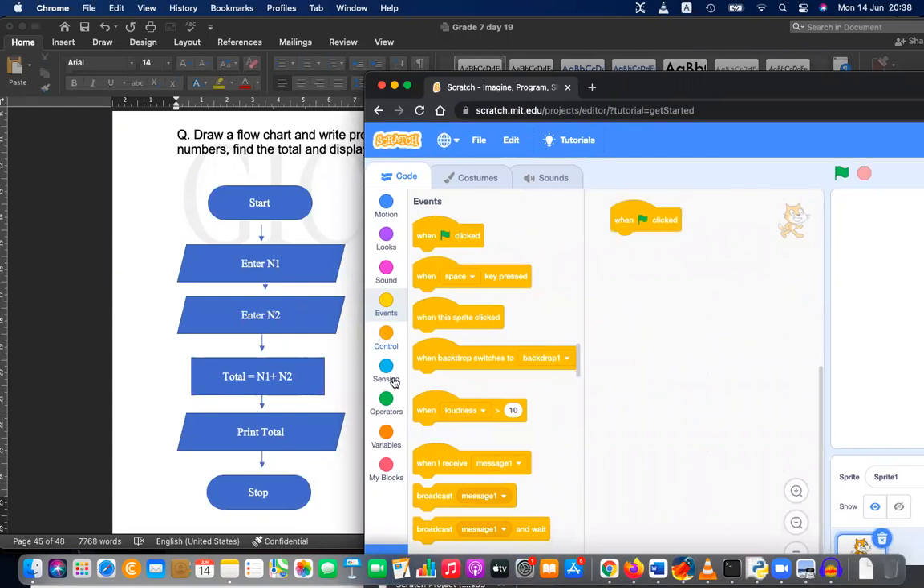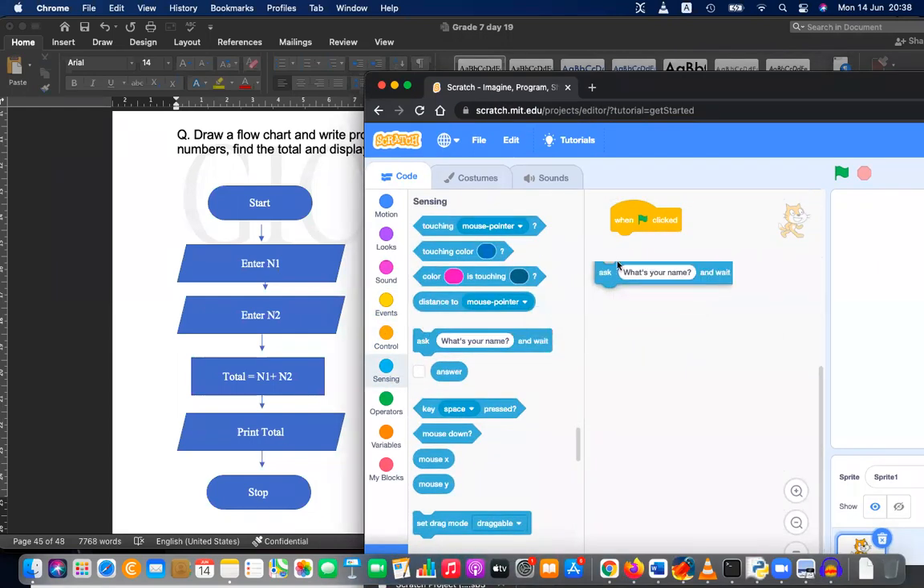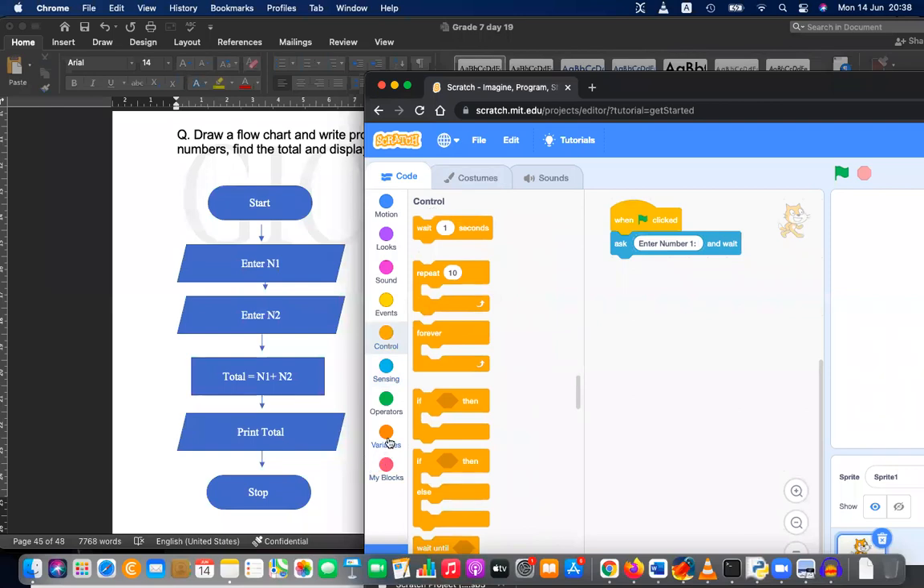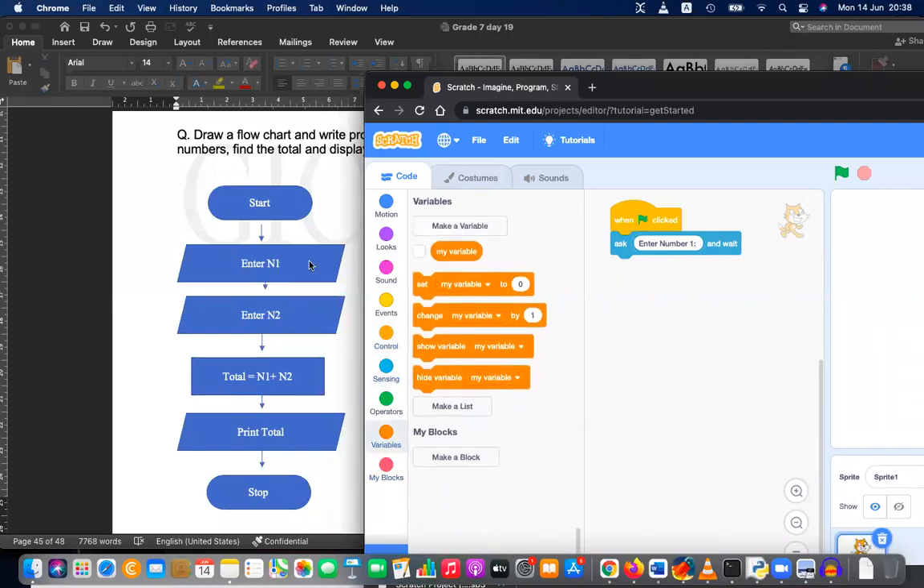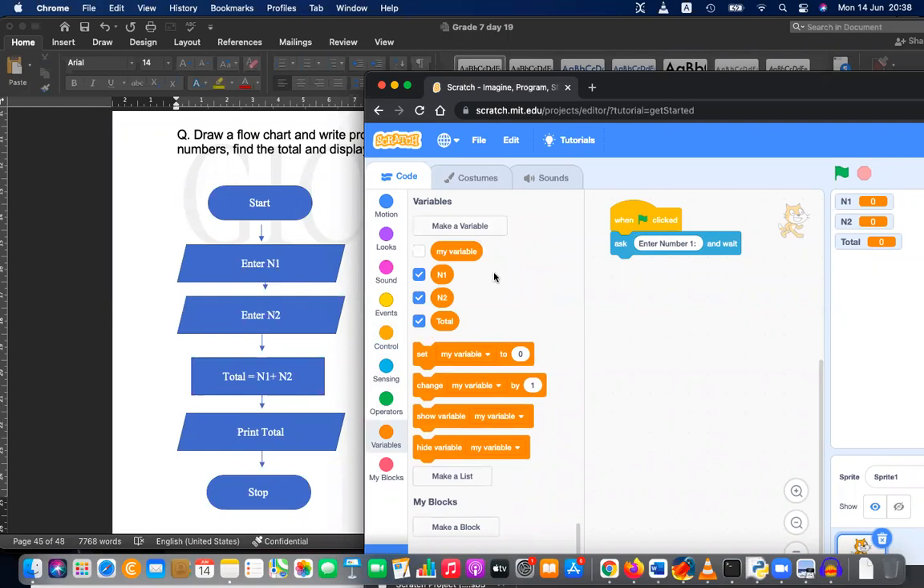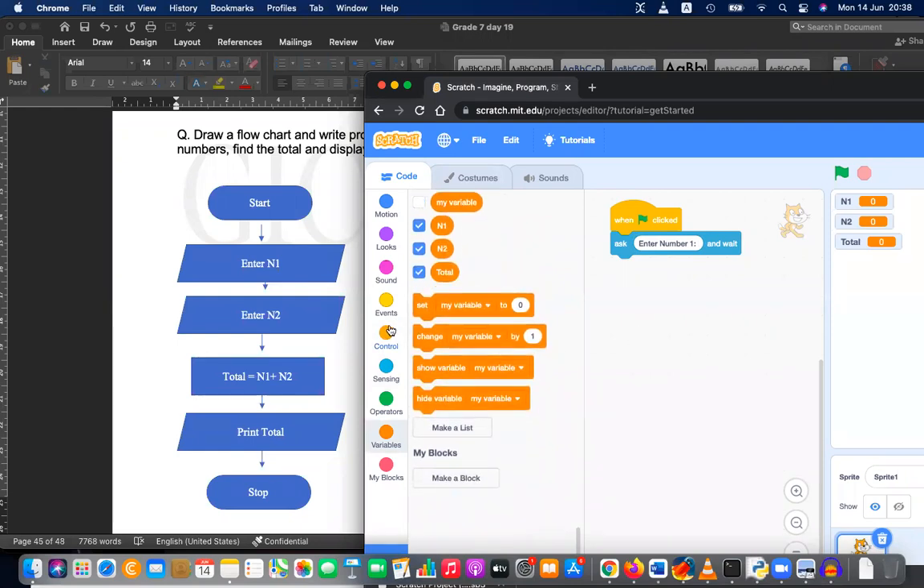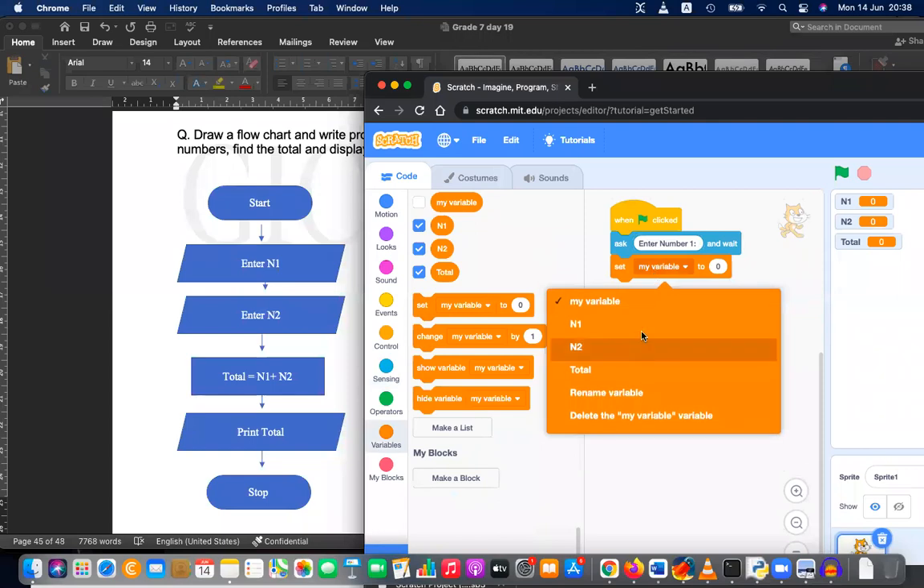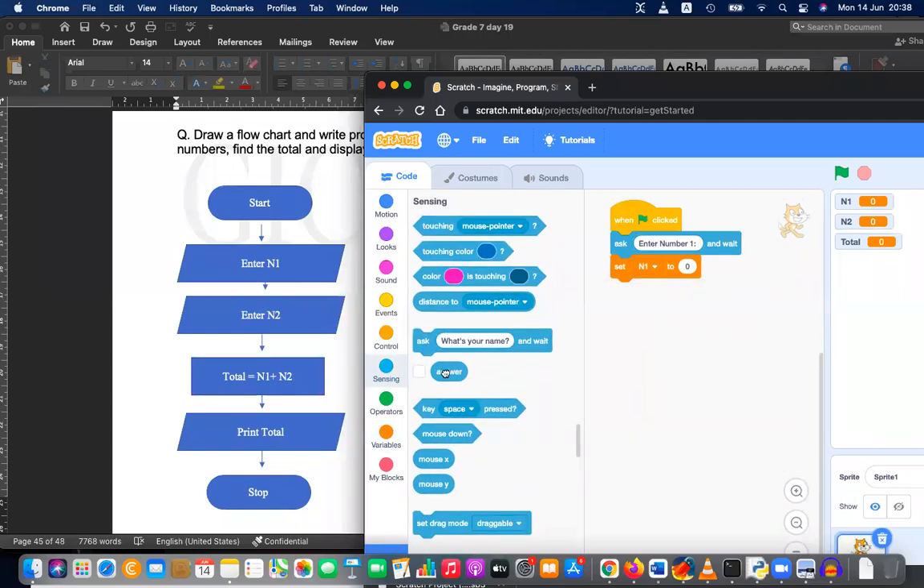When I click the flag, sensing, you can ask, enter number 1. And you can just read that number to a variable. So a variable is the place which is going to hold this value. Let's say N1 is a variable, and you have N2 also, and total also. These are the places to hold the values. And you can say set N1 to this red answer. You can put it here.